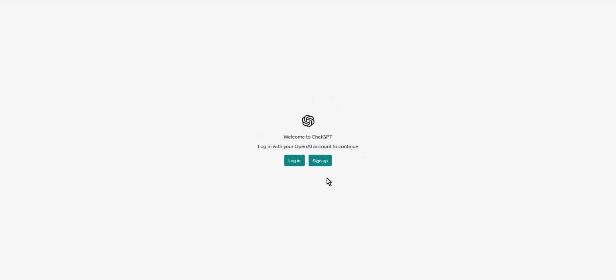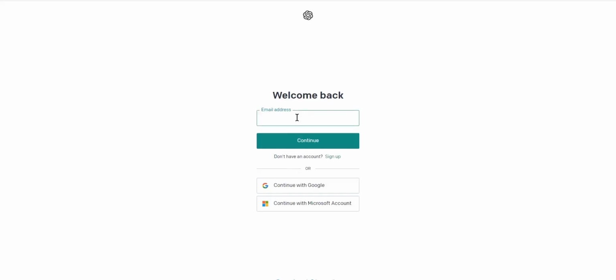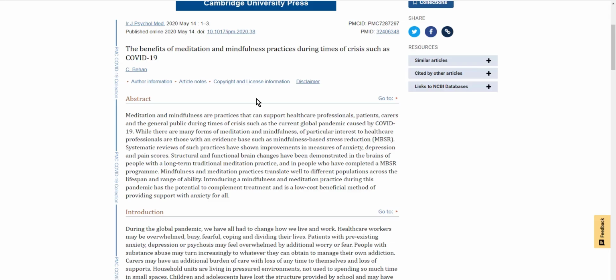Step 2. You will be redirected to the login page. Here, to sign in, you need to click on the login button. You will need to enter your registered email address or username and password, and then click the Continue button to log in.